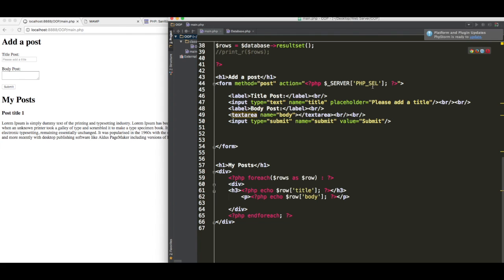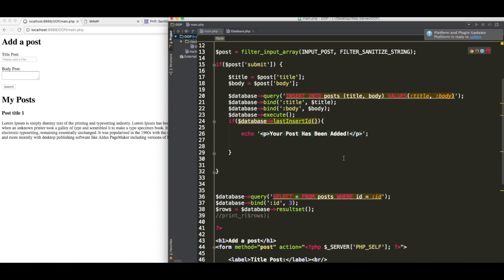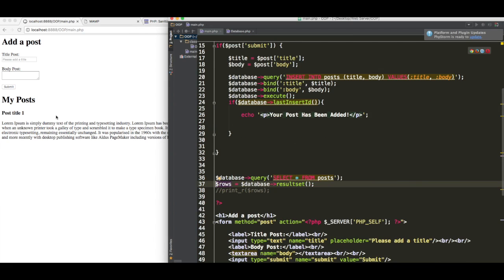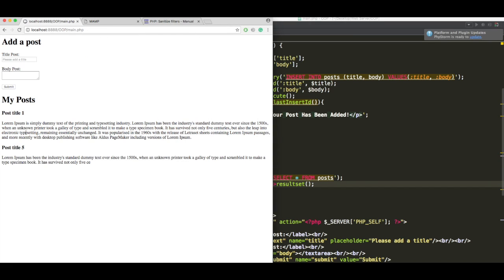So, okay, I missed something, so it's called PHP self. We can delete this. We don't need this right now. Let's delete that. We can delete this. We don't want no binding. Okay. Let's save it. Let's reload. Okay, we are getting our post title.